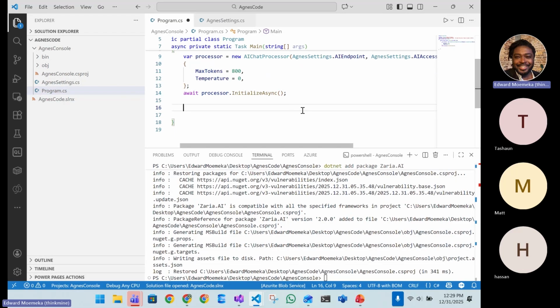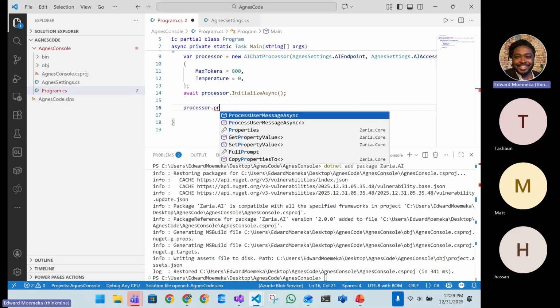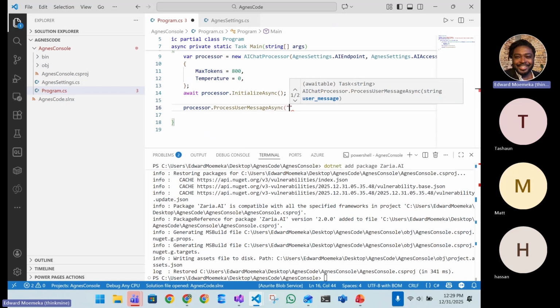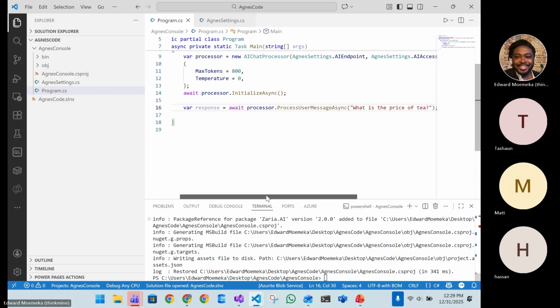Now, with that done, the next thing that we can do is actually call the processor. To call the processor, we just say process user message, and in here we pass what we want to process. So I'm going to say, what is the price of tea? And we obviously have a response. Then we're just going to print out the response to the console.